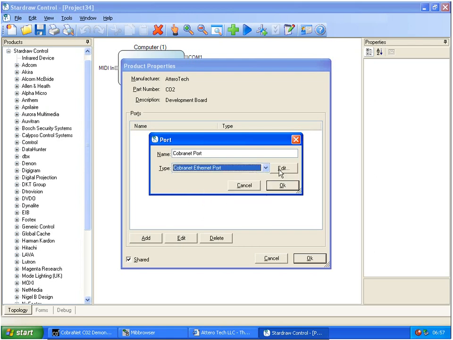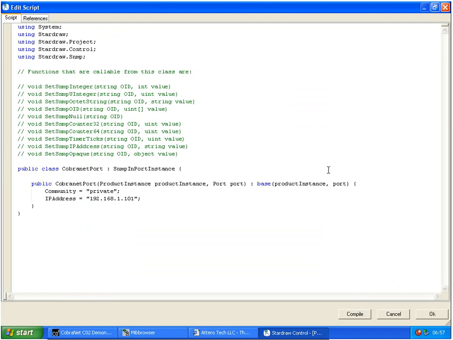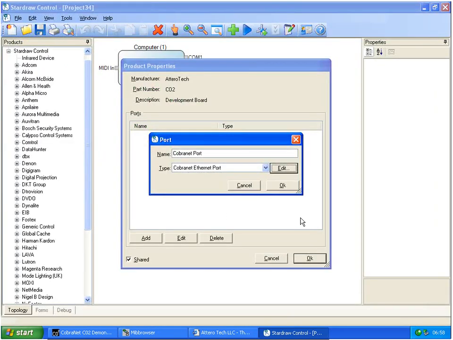We'll choose the Ethernet port, and we can see the script allows you to go and override things like the community, which by default is public. This changes it to private, and the default IP address for this driver. And you can actually change this later on in the property grid on a per instance basis. Now note that it inherits from SNMP in port instance, and it's a CobraNet port. Well, that's all we'll do with that port at the moment.